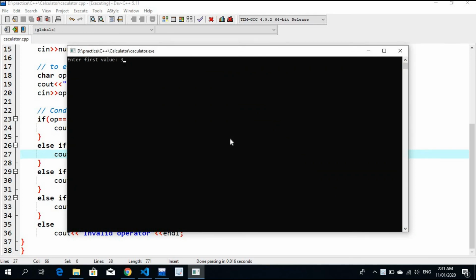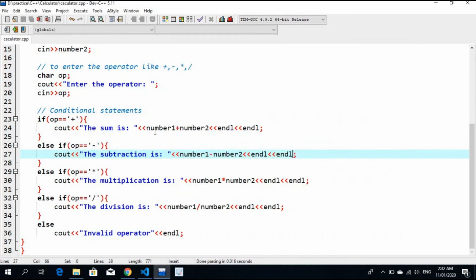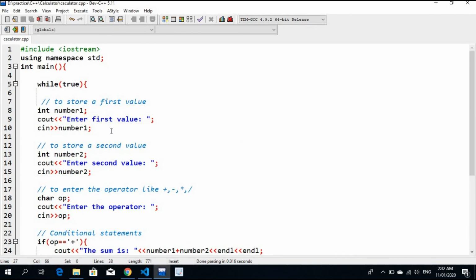Let's say the first is 3 and the second is 7. Let's divide these numbers. And you can see the division is 0. It should be a decimal point value. Why does it show a 0? Because we used the data type int. Int stands for integer. Integers are basically whole numbers 1, 2, 3 and so on. There is another data type to store a decimal point value, which is called float. So let's remove the int data type and add float to both of these variables.